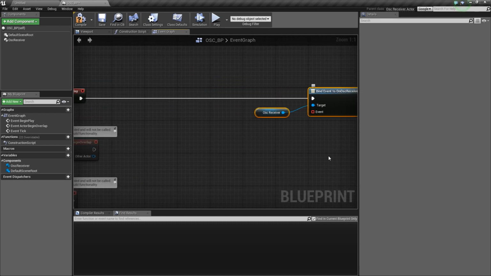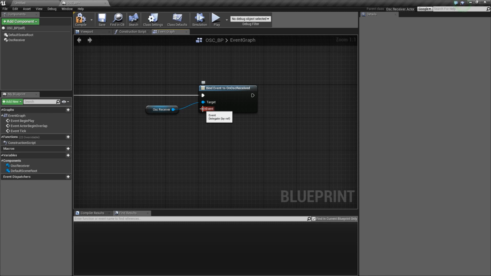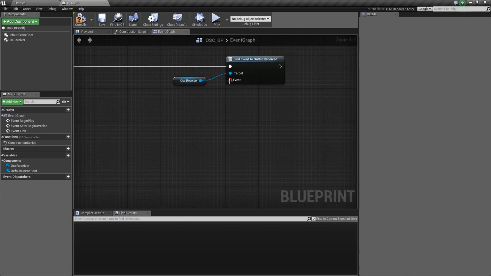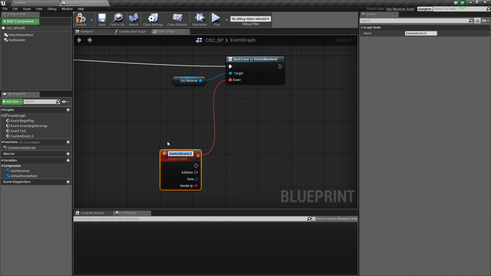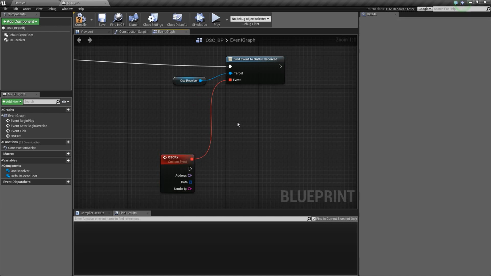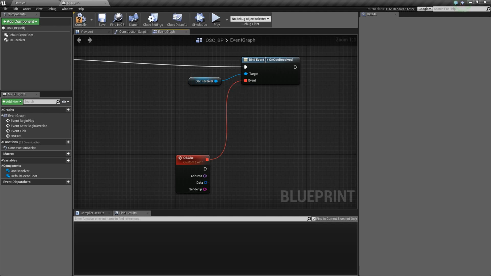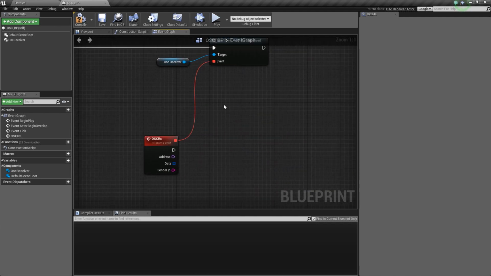So off this little thing here is our delegate. We can make our delegate. So we drag off here and type in add custom event. So when we do that, we call this OSC RX. So what we've done here is we've made a custom event that will fire every time the OSC receiver receives something.